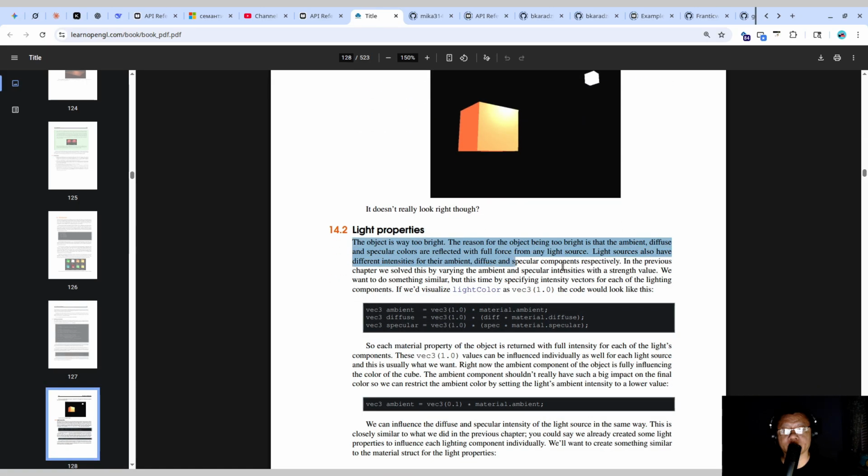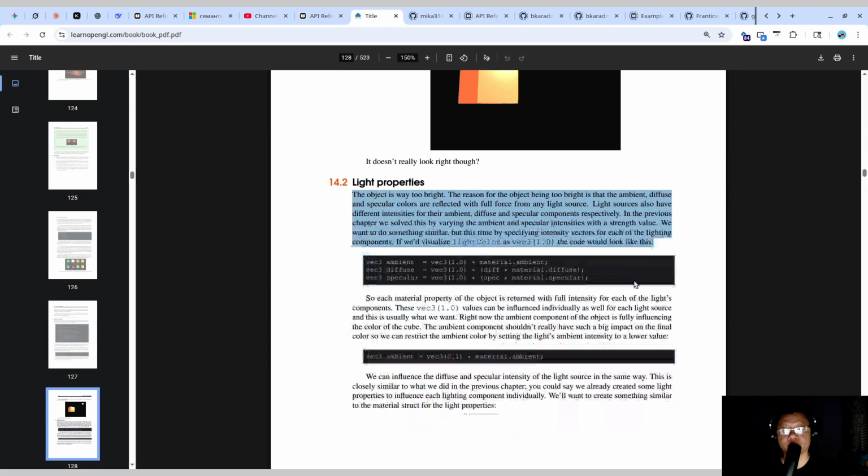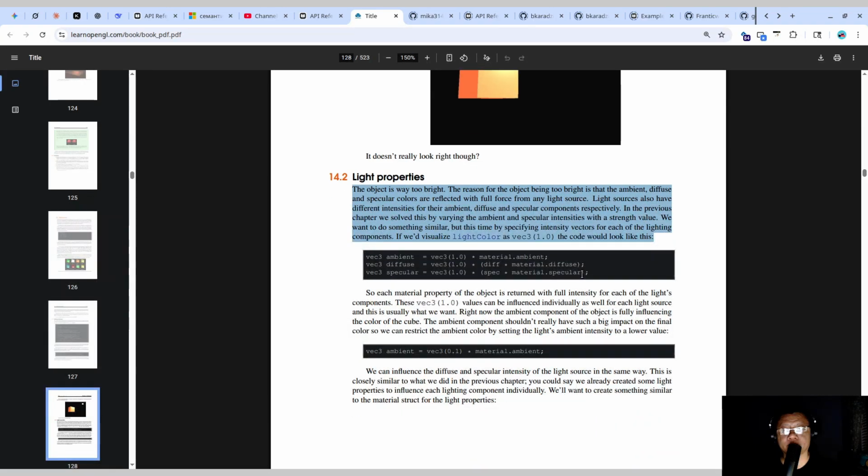Light properties. The object is way too bright. The reason is that the ambient, diffuse, and specular colors are reflected with full force from any light source. Light sources also have different intensities for their ambient, diffuse, and specular components. In the previous chapter, we solved this by varying the ambient and specular intensities with a strength value.